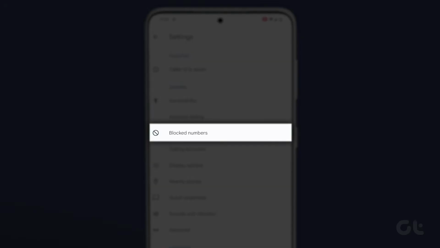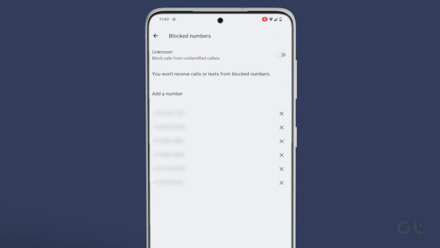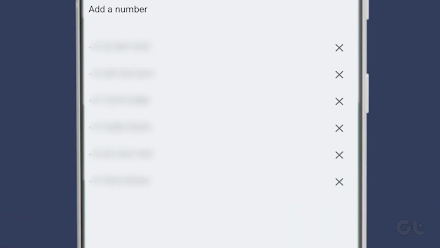Open the phone app and go to Recent. Here, tap on the three-dot icon. Then, tap on Settings. From the Call Settings menu, tap on Block Numbers. From the list of blocked numbers, locate the number you are trying to call. If you find it, tap on the X icon in front of it.